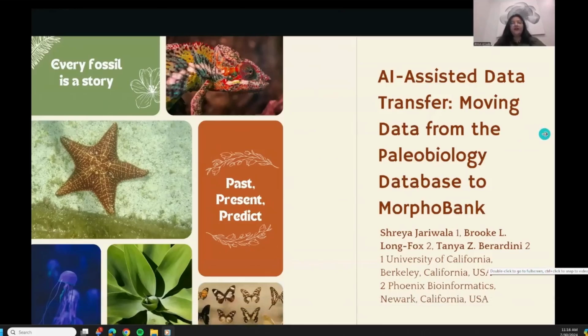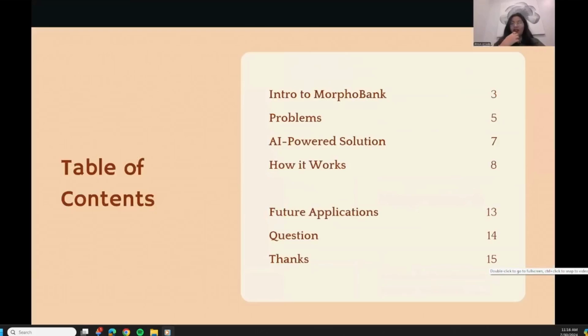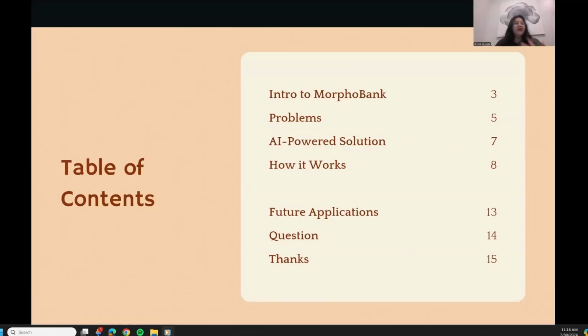And so let me begin with the table of contents and give you an idea of what I'm going to be talking about today. So I'll be giving you a slight introduction to Morphobank. I will be talking about the problems that we're facing at Morphobank currently, an AI-powered solution that I came up with to battle these problems, the mechanics of how it works in the background, future applications, and then I'll be open to questions through email.